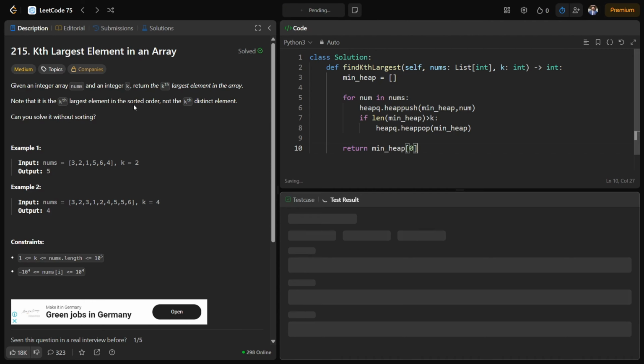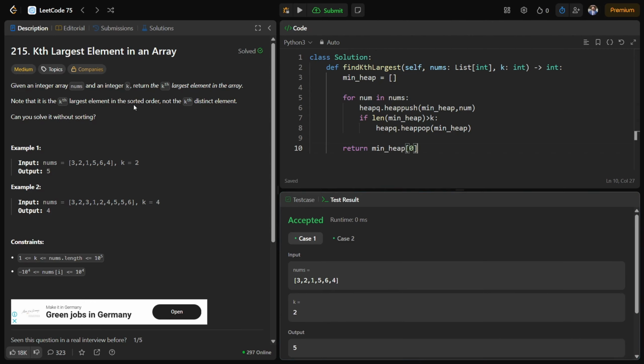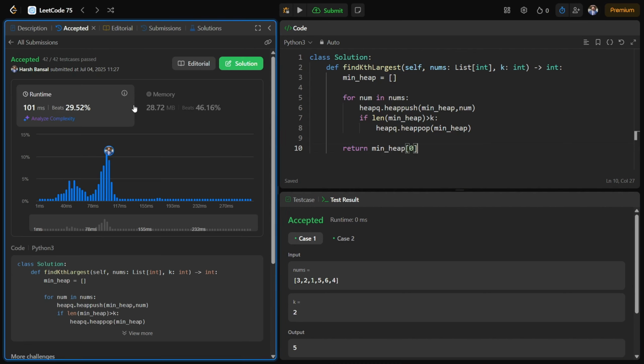Let's try submitting the sample test cases. Okay, now let's submit it finally on all the test cases. So we have successfully submitted our solution.